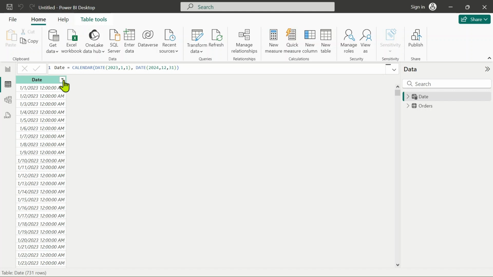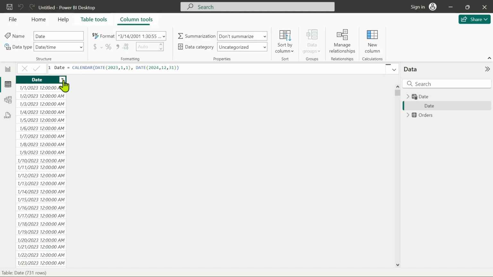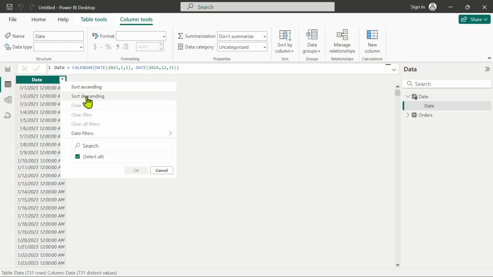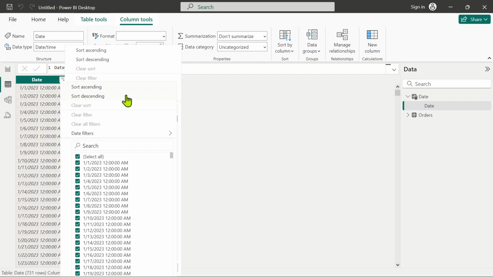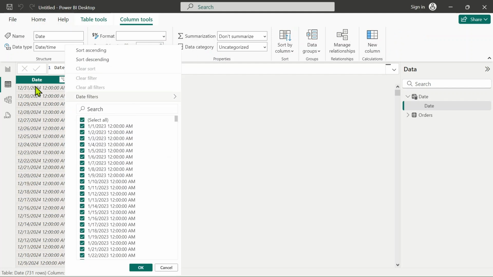If I decide to sort this in descending order, you would see that the last date there would be December 31st, 2024, which is what you can see over here. So I'm just going to leave it as it is.